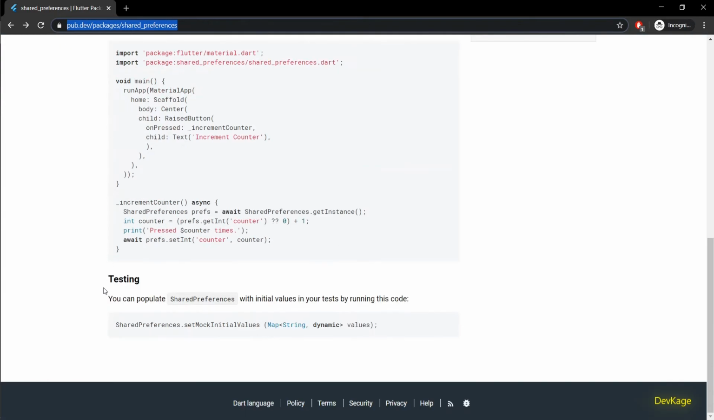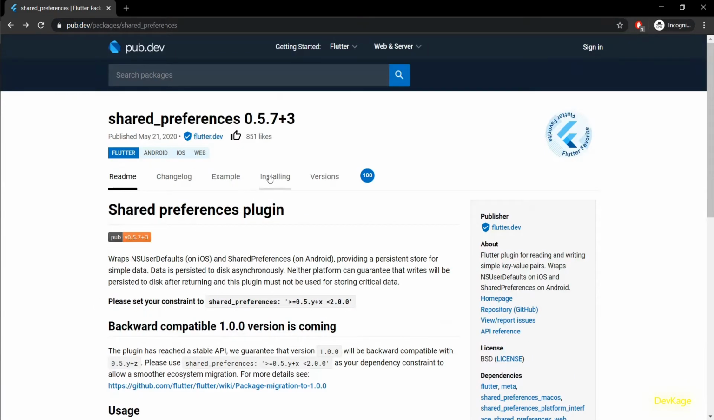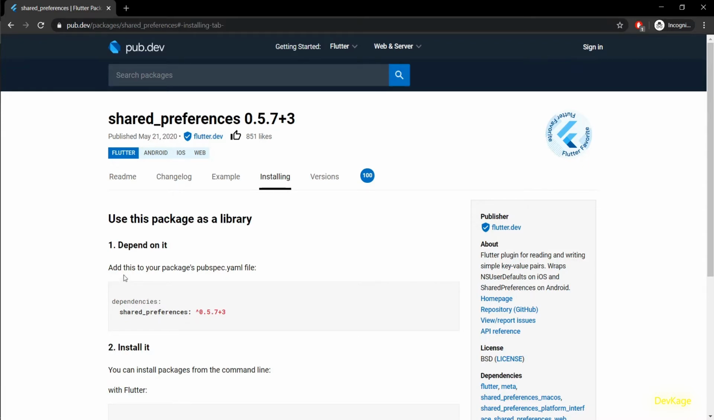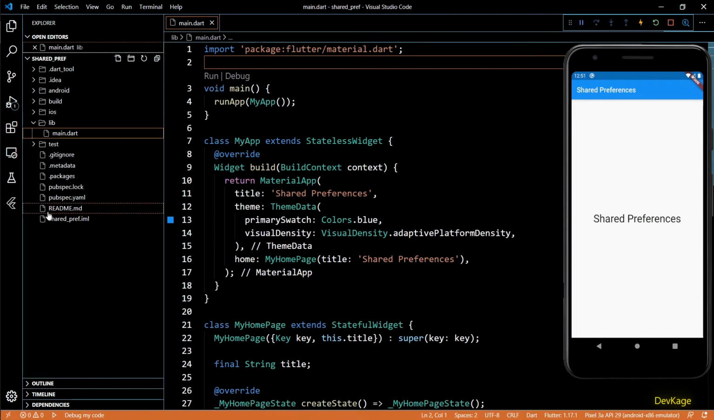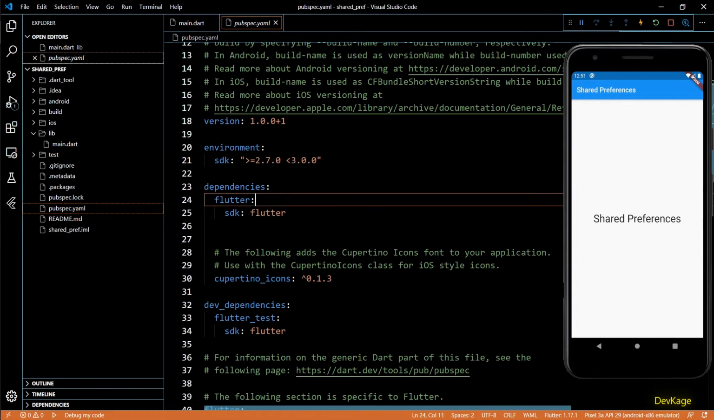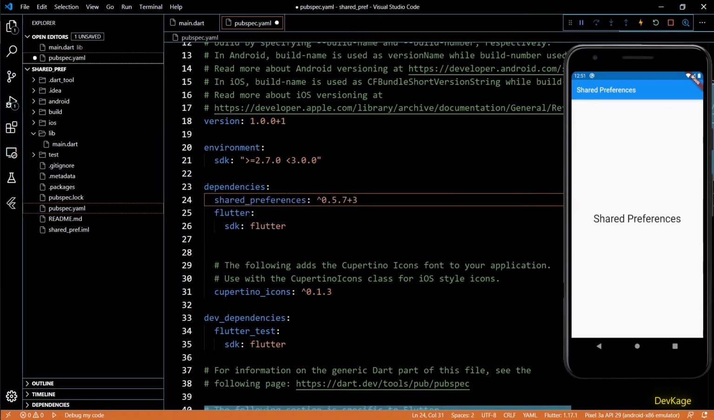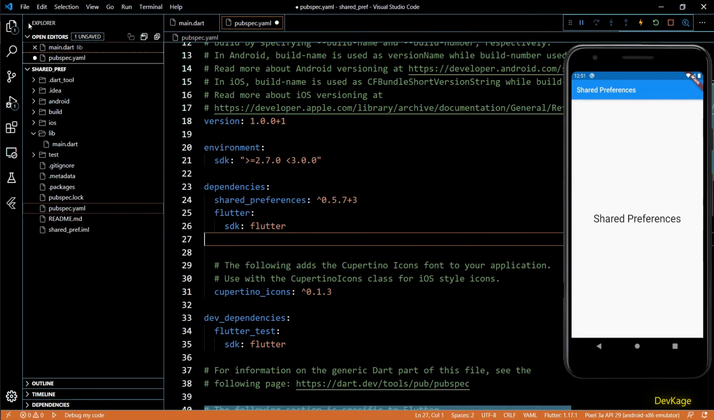So to use this package, go to the installing tab. Here it says to add this to your package's pubspec.yaml file. So let's copy this line and go to our Flutter app. Let's open the pubspec YAML and paste this line under dependencies. Make sure that you have two spaces before this line, otherwise it will not work.